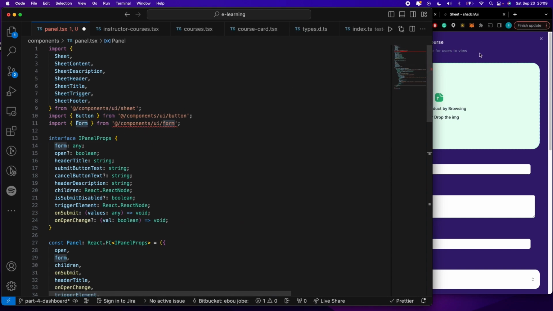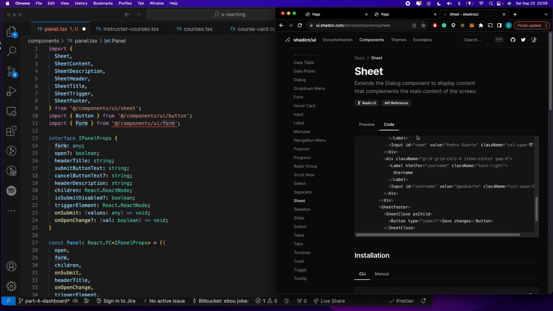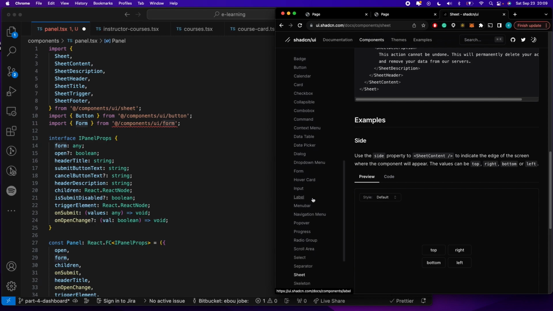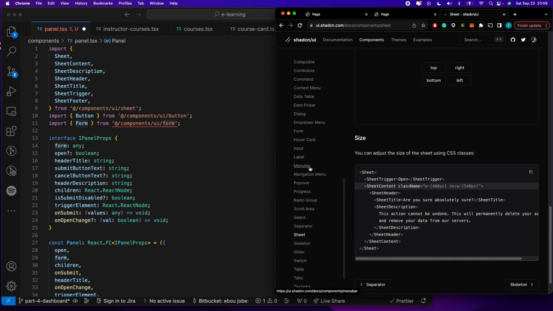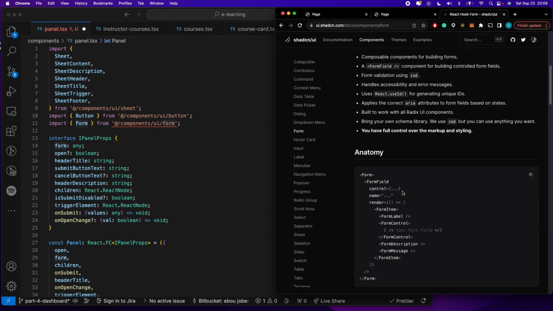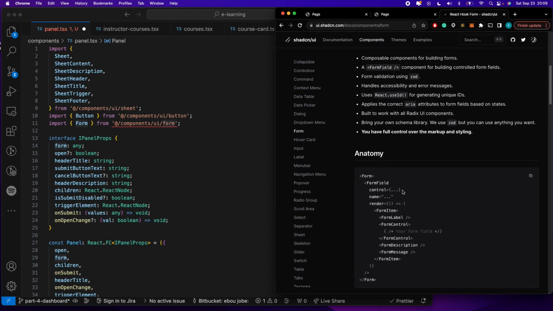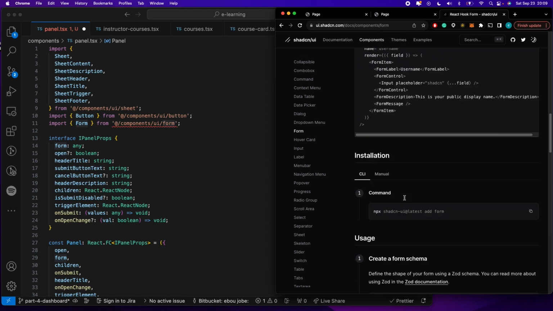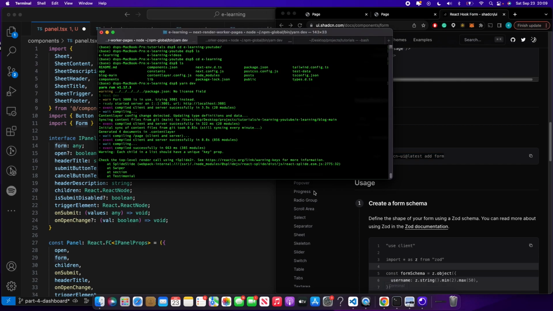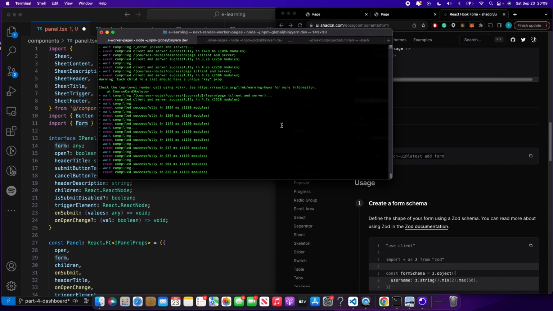shadcn. It seems like we do not have the form. That's why we are having the red. So we need to install form from shadcn. So where is form? This is sorted F. Here is the form, and we need to install this form from shadcn. Where is the command? So here is the command to install this form. I'll copy it. Let's open the terminal. Let's run it in here.